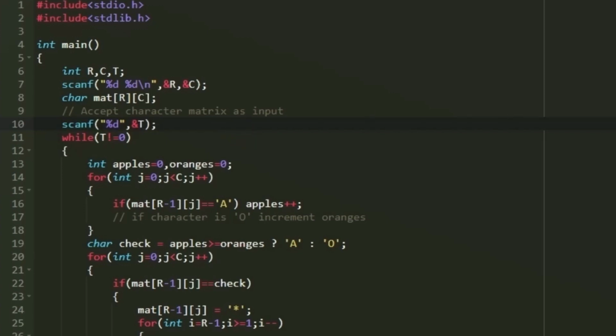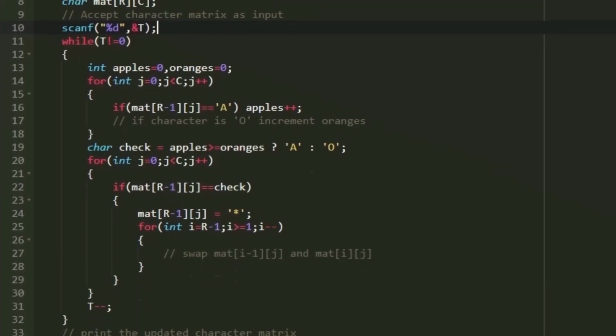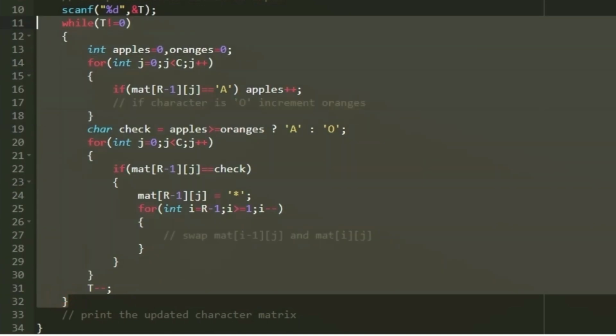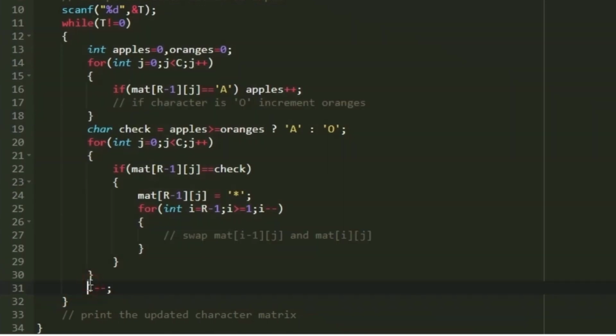So now we have to update the character matrix t number of times. So I am creating a while loop that iterates until t becomes equal to 0. In every iteration of this while loop, I am decrementing the value of t. So at one point t becomes equal to 0 and we will break out of this while loop. In every iteration we have to update the character matrix.